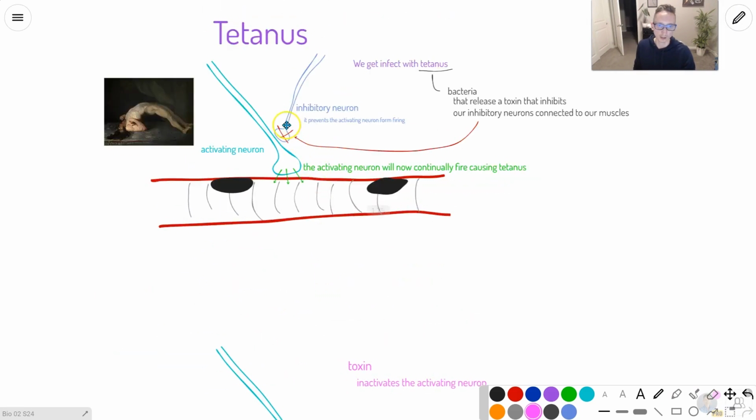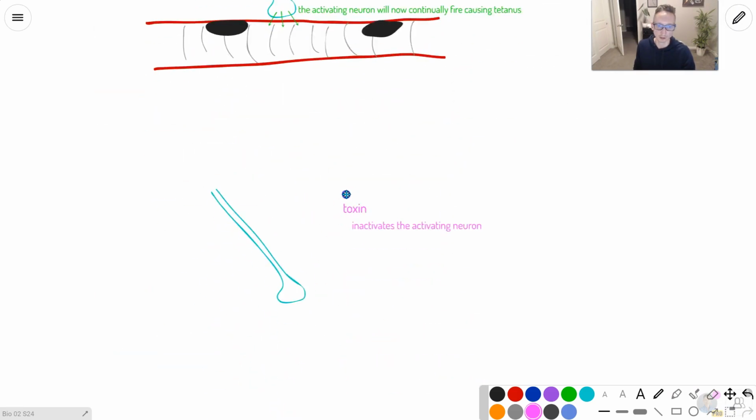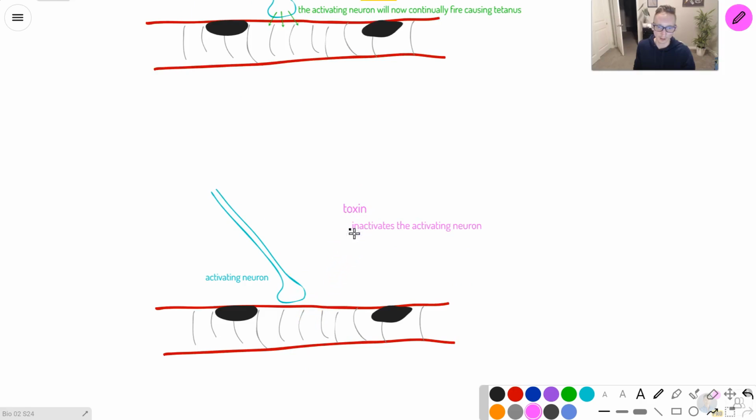And the last one we turned off the inhibitor, so now this thing's firing too much. Now we're just turning off the activating neuron. So we're going to turn this off. Boom. Now that boy's off. Can't fire. Activating neuron cannot fire. Activating neuron cannot tell the muscle to contract. So the muscle's always very relaxed. Take it easy, muscle.